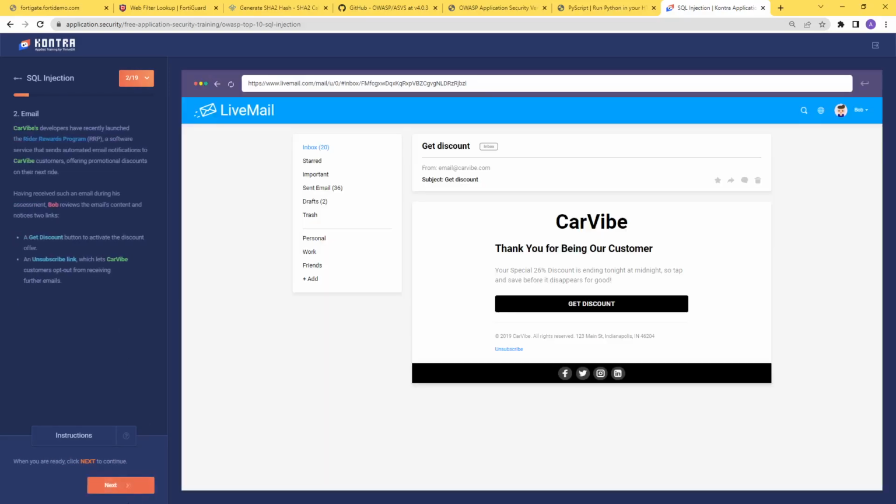So we will click next, and then it will give you an overview of what we have in this website. We have a button called get discount. We have another button called unsubscribe. So maybe for the SQL injection attack and the cross-site scripting attack, we have a common thing here, which is that hackers are looking for an input field where they can insert data. And this field can be found on get discount.